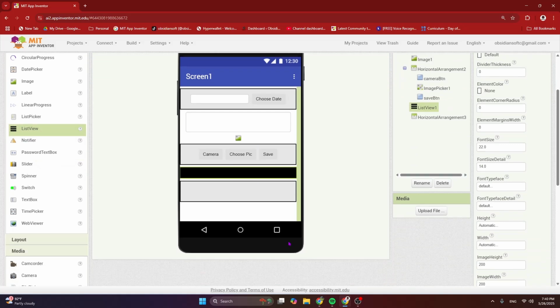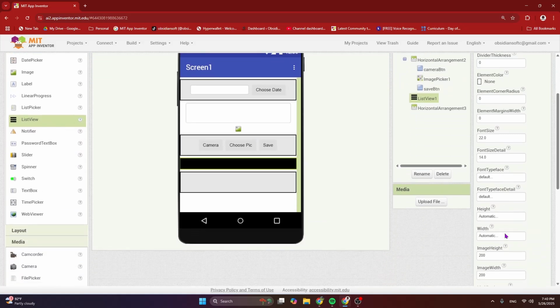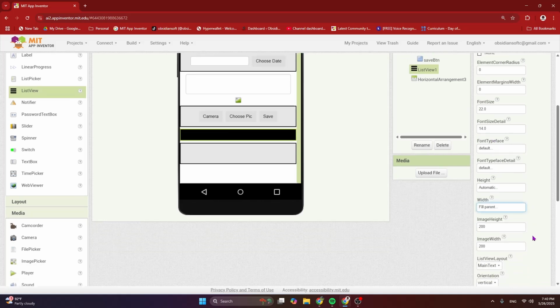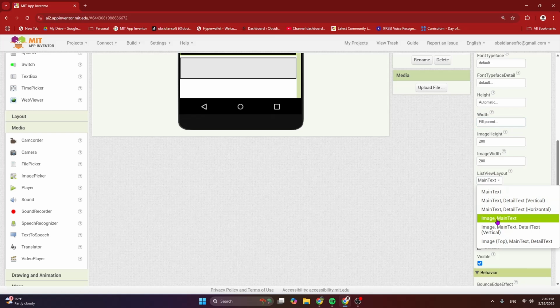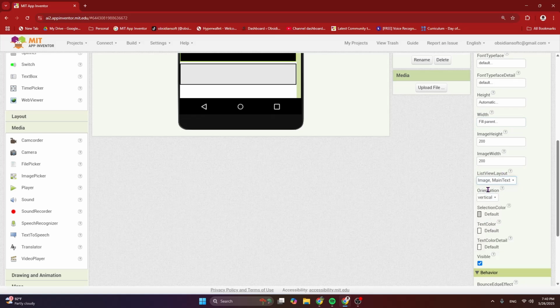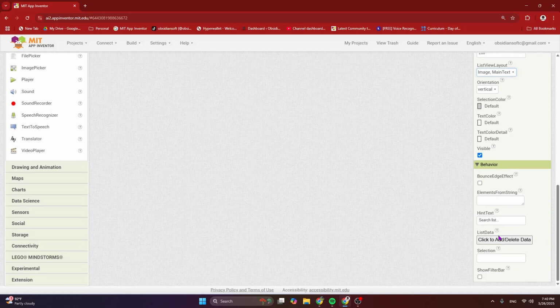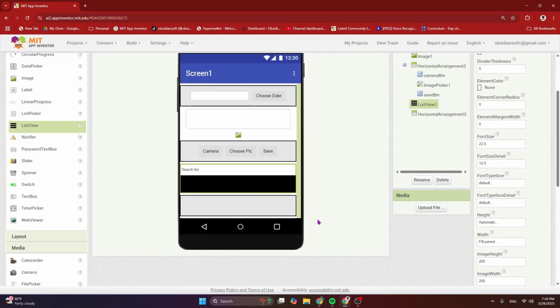And in its properties, this is very important that you make its width fill parent and this list view layout. This is important that you change it to image main text. This is how images will be displayed in the list view. So it is important that you change this layout. And I'm also going to turn on this show filter bar so that our list view is searchable.